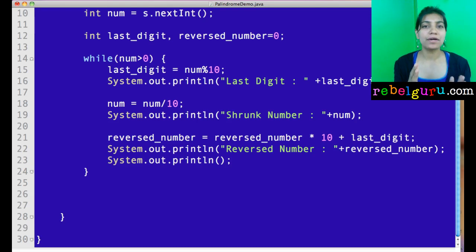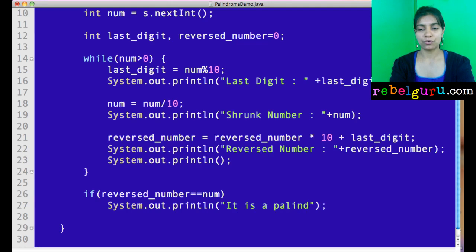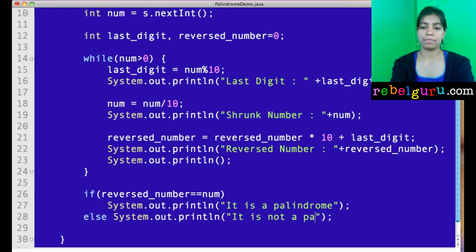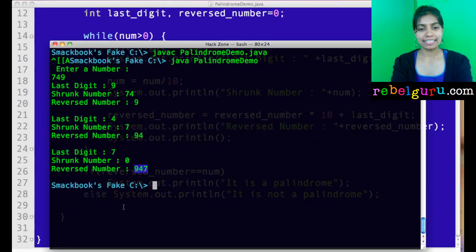Alright, so to compare, we are going to do a fairly simple if statement. I'm going to write if reversed number is equal to num. If they are equal, then you want to print it is a palindrome, else print it is not a palindrome. Alright, so this is what we want to do. So now let us run and see if it works.